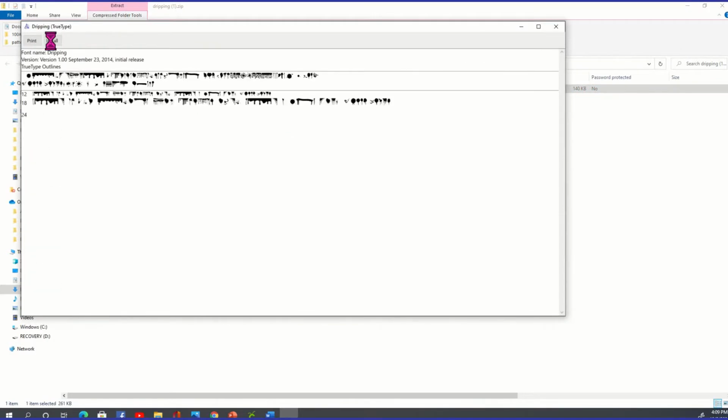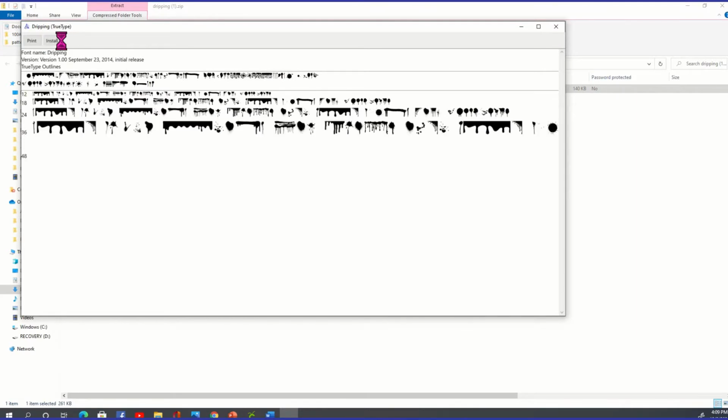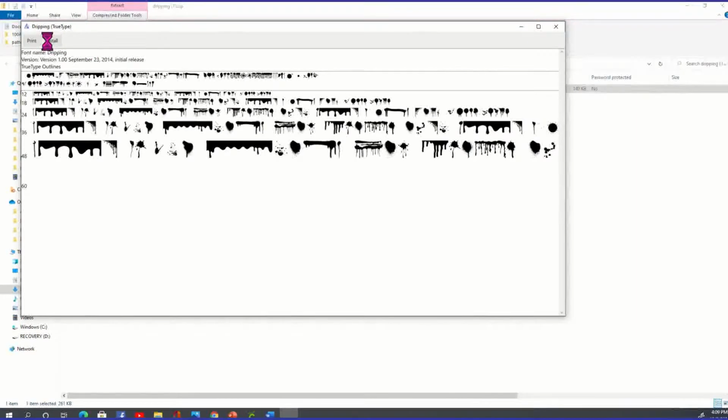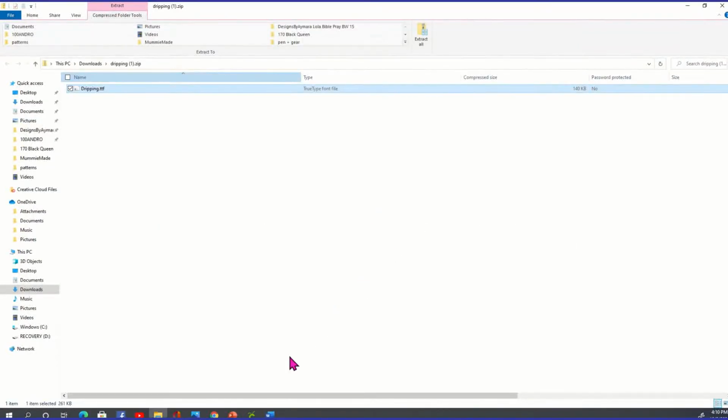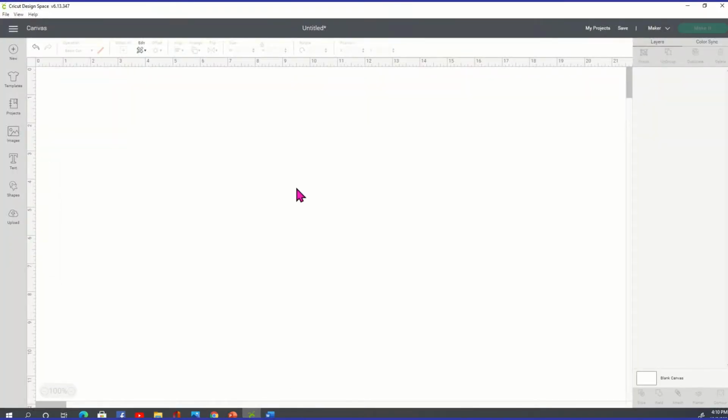you would click on install. Now I'm not going to click on install because I've already installed this font on my computer, but you would click on install, and that's how you install a font. I know this is a graphic font, but if you were using a Word font, then this is how you would install it. Once you install it, then you go back to Cricut Design Space.